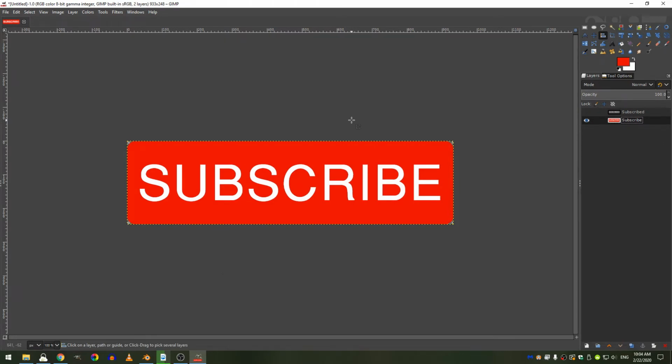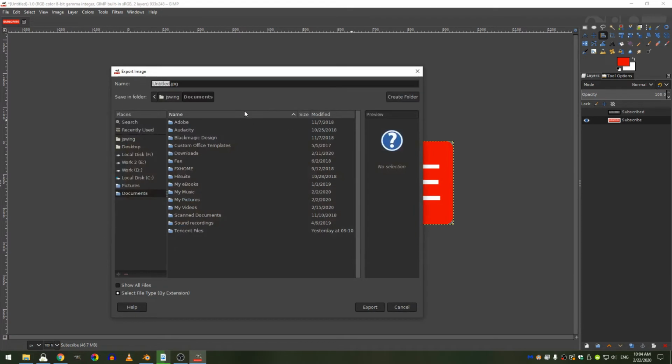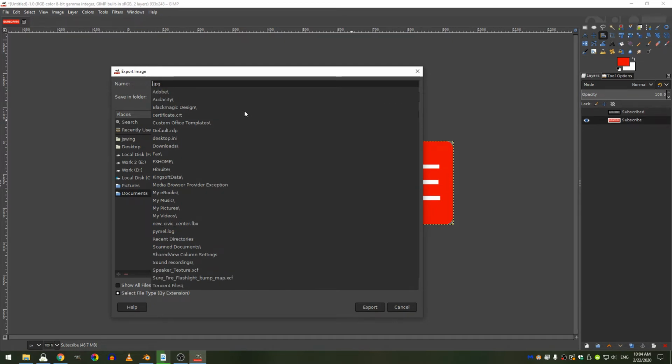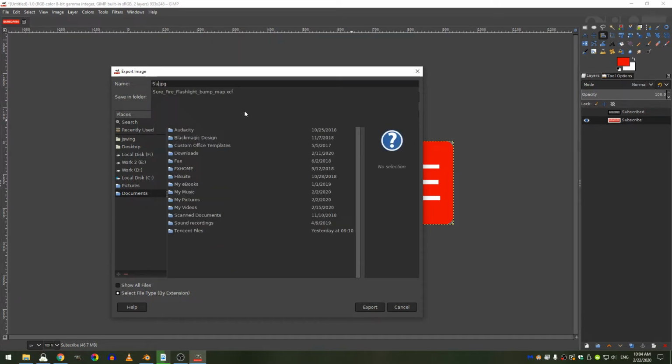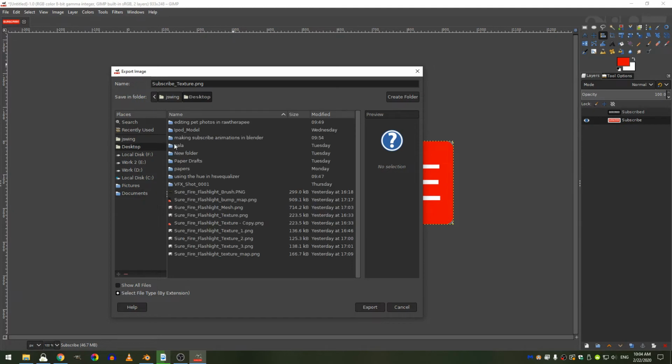So hit Control-Shift-E, and I'm going to call this, caps lock is still on. I'm going to call this subscribe_texture, and then make sure I change the file heading to PNG and save it to the correct location.